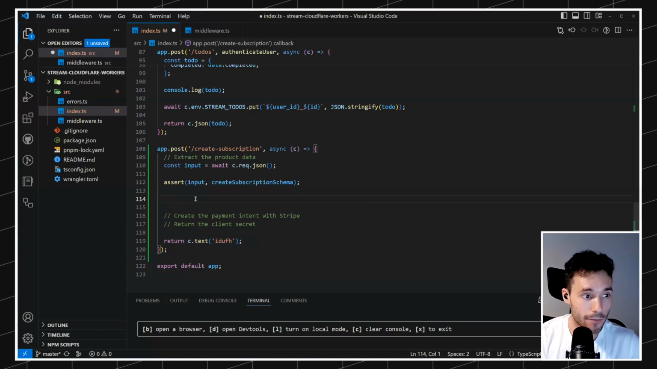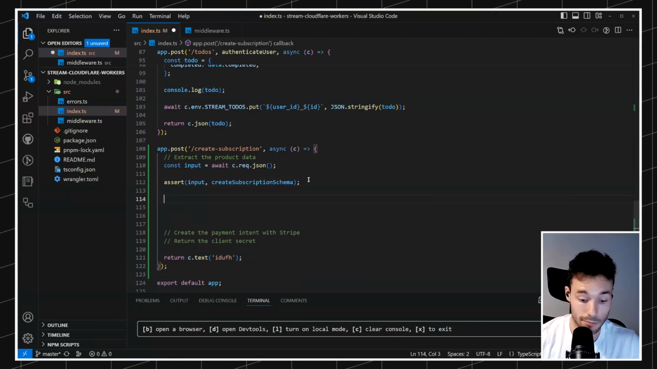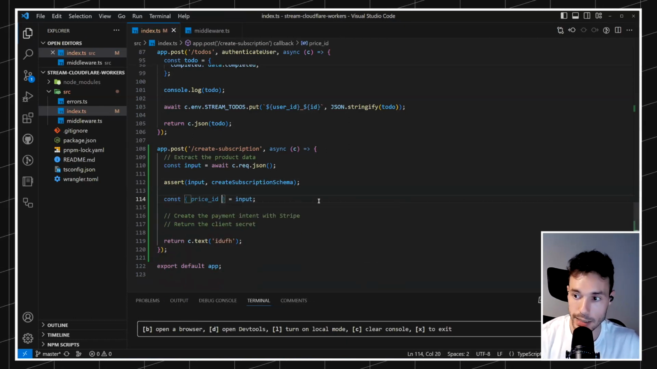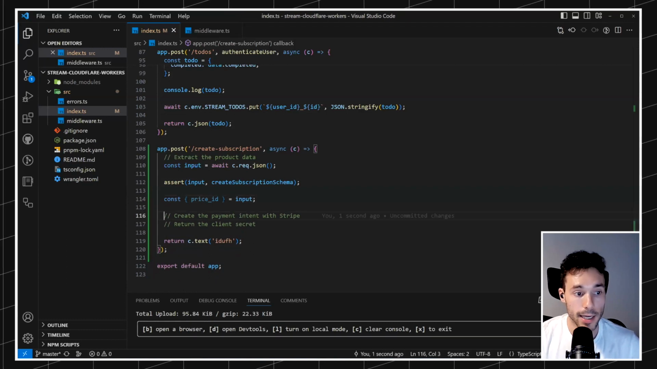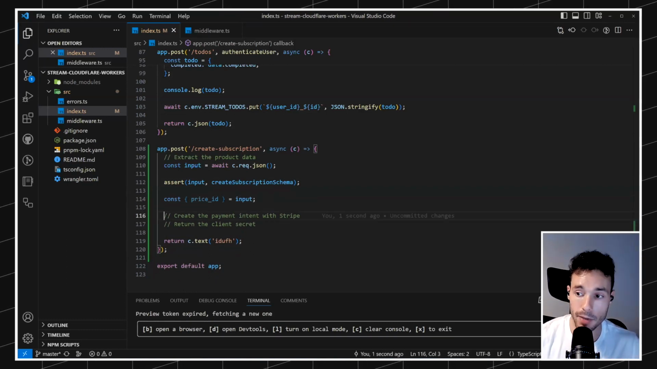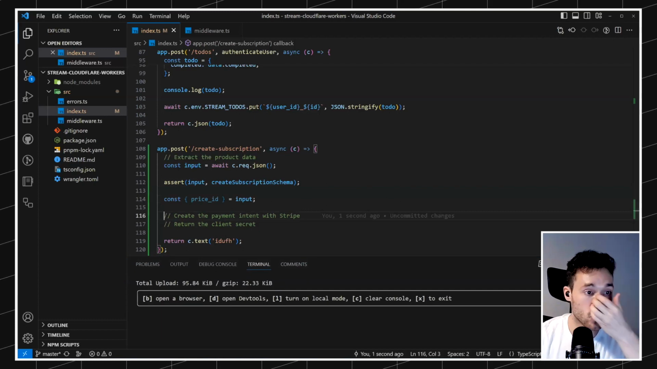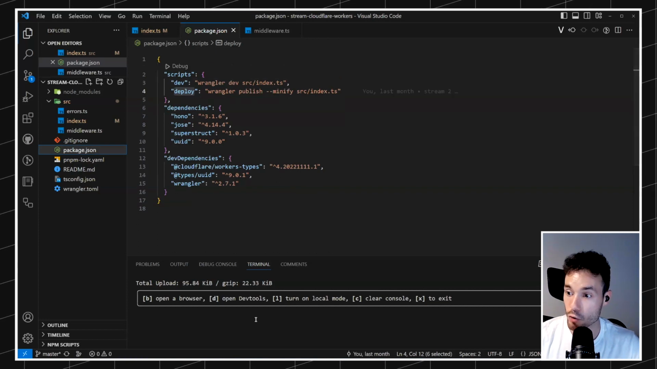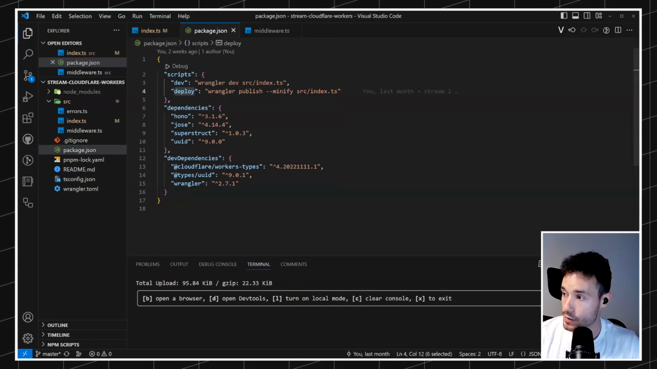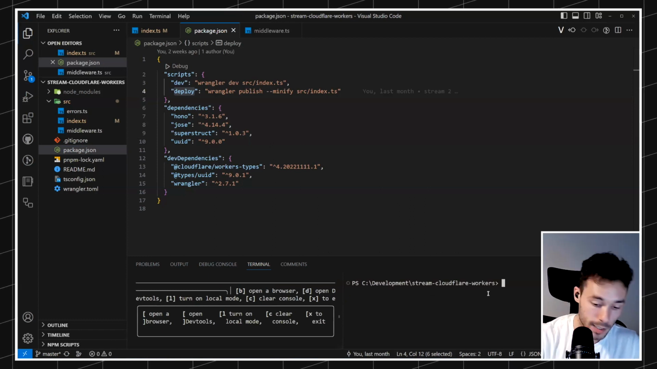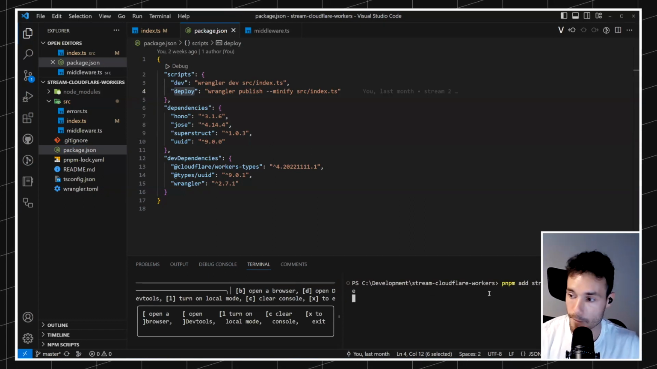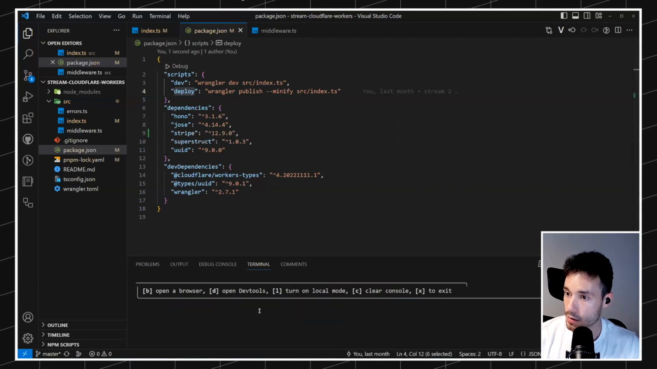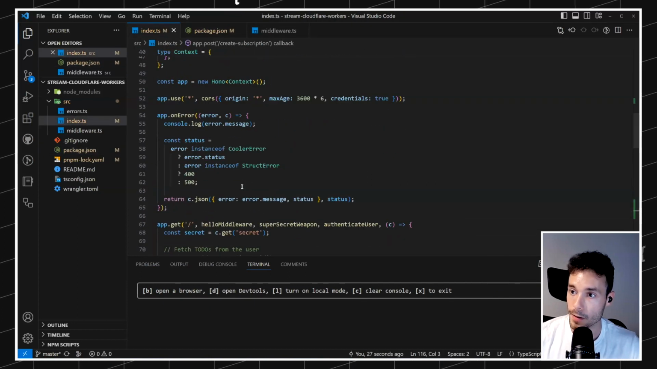Cool. So now that we have the price ID, we can create the payment intent. Let me just extract it just for convenience, price ID, like that. And here now we are going to create that payment intent. And to do that, we need the Stripe package. Let me check if we have it. We don't have it. So let's just install it. We'll go here and say pnpm add stripe, like that. One second. Okay, cool. Stripe, got it.